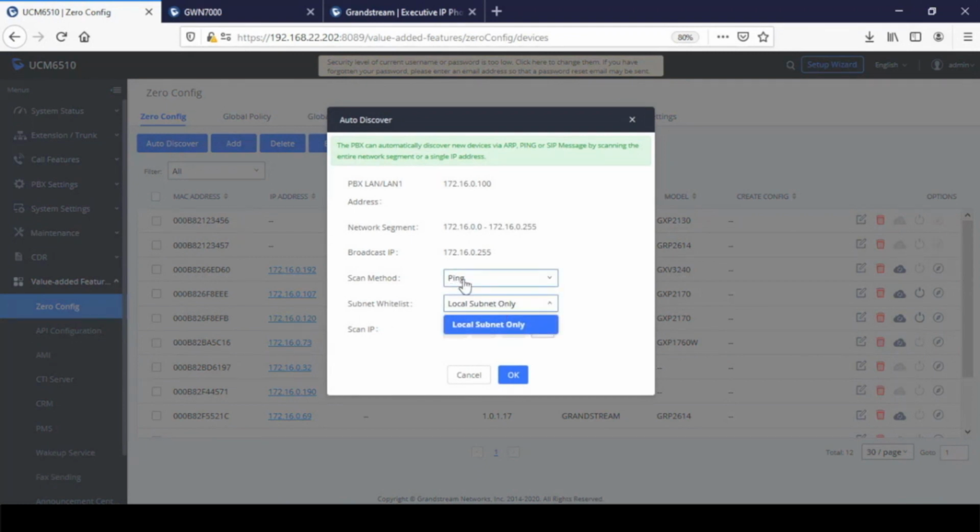If you click right here using the ping, it's not going to show you the remote subnets. So you need to use the SIP message so you will have access to the remote subnets and can discover devices remotely. Let's say you want to discover devices on VLAN 10.10.30.0. You just enter the IP address, click OK, then the UCM will discover devices on the other VLANs. Remember, you need to add the networks to the whitelist so you can detect or discover them using the SIP message from zero config.